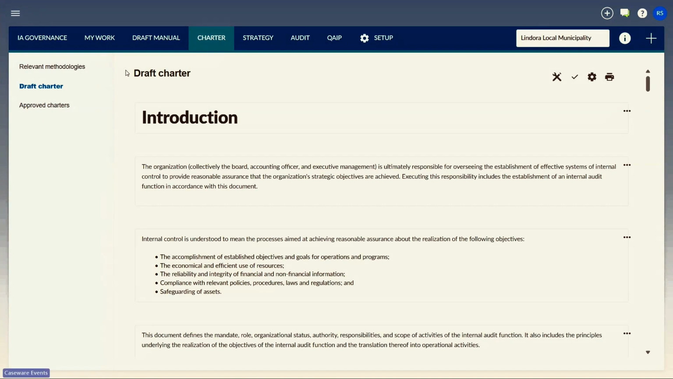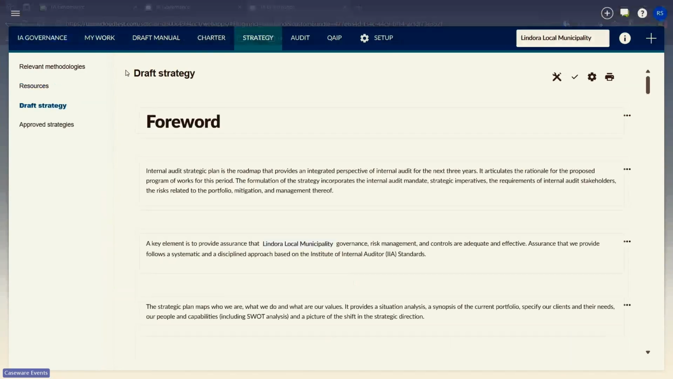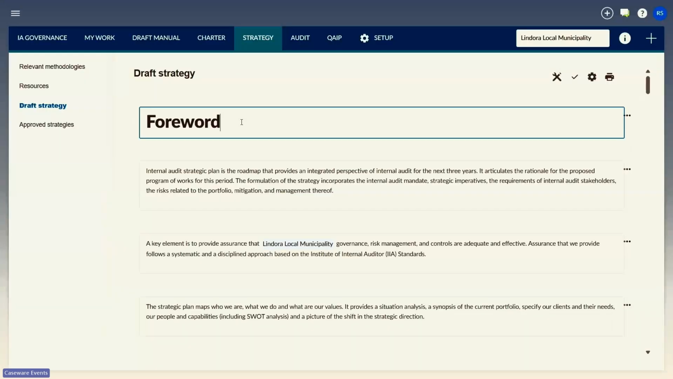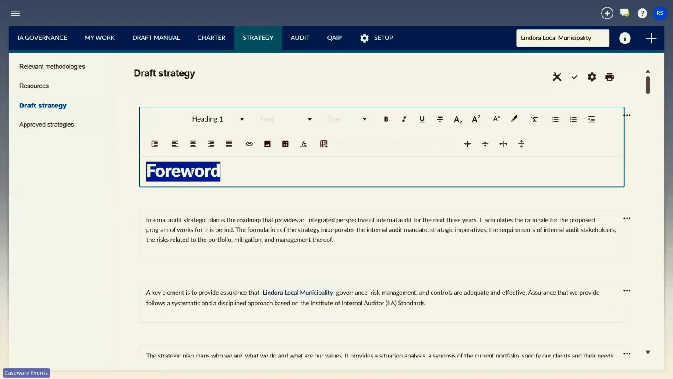Another way we support our internal audit teams is by providing ready-to-use templates for documents like your charter and your strategy. So here we provide you with draft versions of these documents. There's also my draft strategy. And again, because every organization is so unique, you can fully customize this. So for example, I'm going to change the word foreword to introduction. You're also able to print these documents to PDF, get them signed, and attach them back onto Caseware Cloud.